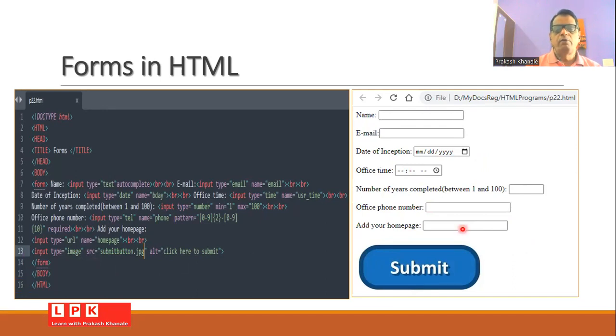And now you can enter the information. If you try to enter the wrong information, then an appropriate message of incorrect information will appear on the screen. So here you need to enter the number of years only in the range of 1 to 100. Such a type of form can be created by using the HTML code shown in this window.